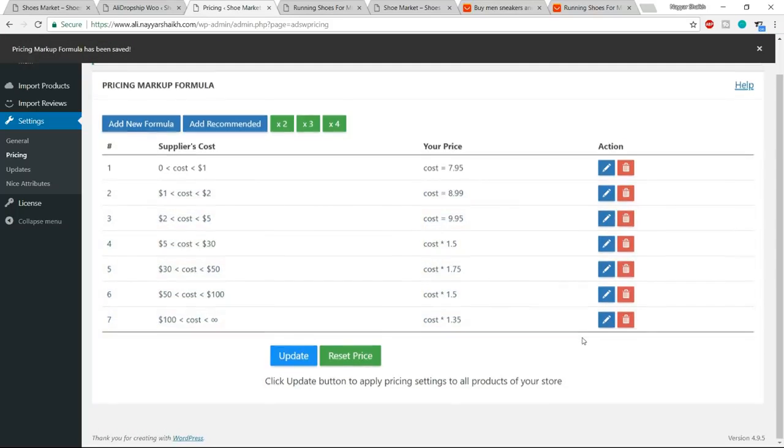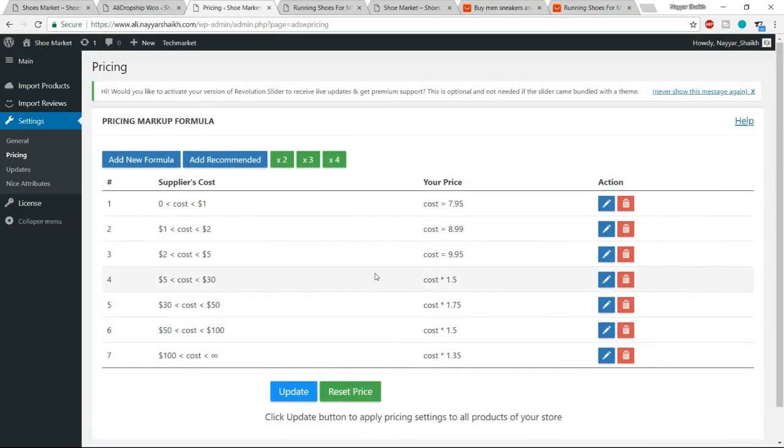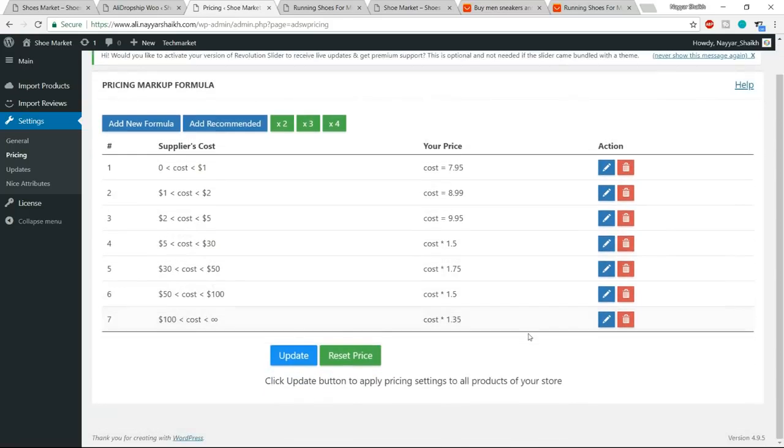Okay, this is a very good thing that we get some recommended formulas available for us. If you don't like this, if you want to make some changes, you can just click on this plus button and do that. Okay, so this is really nice.